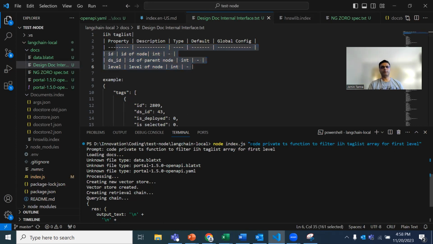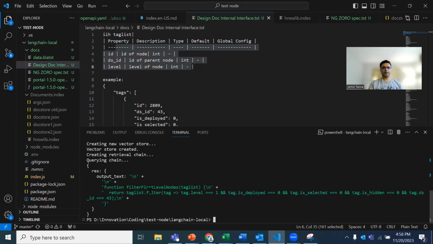And then I give it a prompt, code a private TS function to filter the IIH tag list array for first level, very neutral, very high-level language. And it understands what it means by first level, etc., and does create a function, right? And if you see, it also takes up some additional properties, which of course I need to review, from these example payloads.